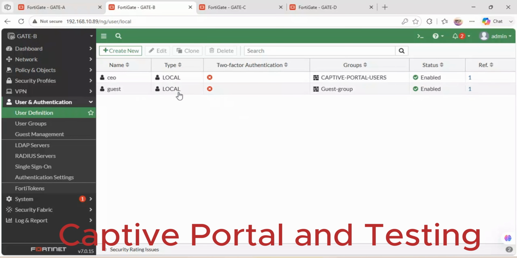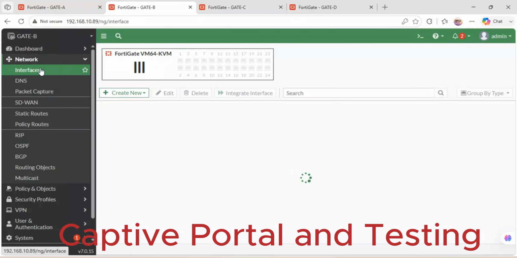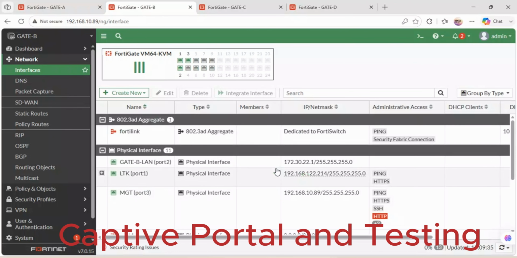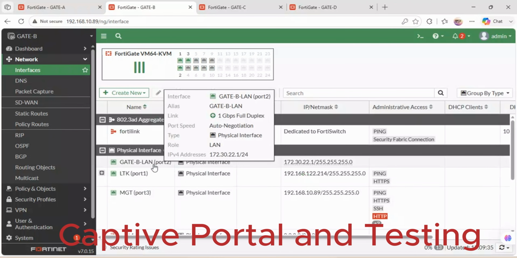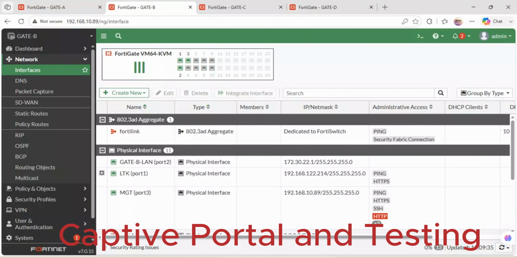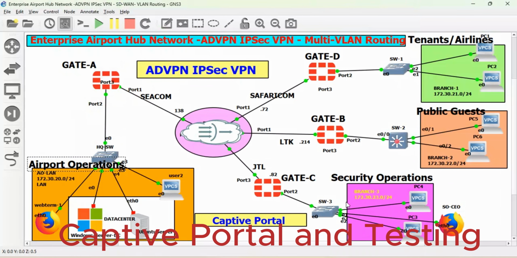So the next thing now, to enable captive portal, you'll just come on the network, then interfaces. You enable captive portal on the interface facing the private or local area network in that particular sector. In this case, I'm going to enable captive portal on this interface because this is the gateway through which all these users in the security operations department in the airport network are connected.